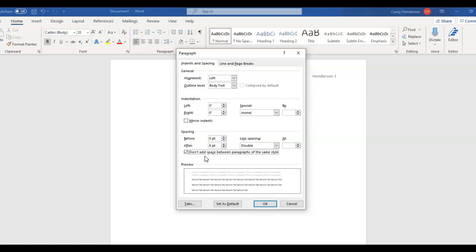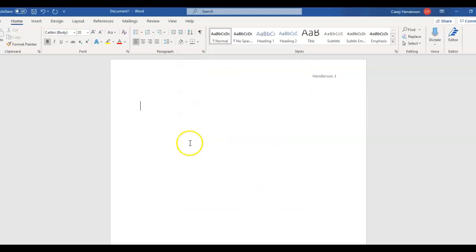We don't need a whole extra inch in between. So do make sure that you click that, okay? And then, okay. So now we're going to go ahead and do the whole paper set up to be double spaced. So now we're going to do the heading.